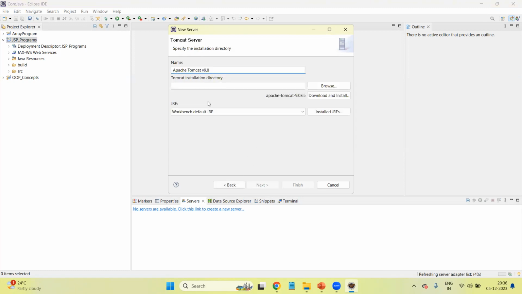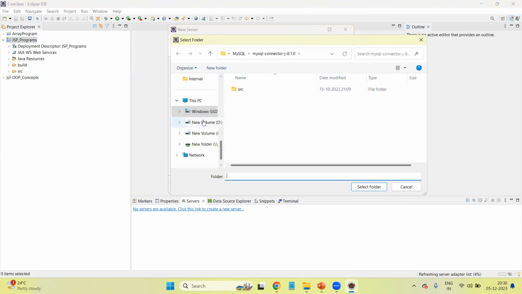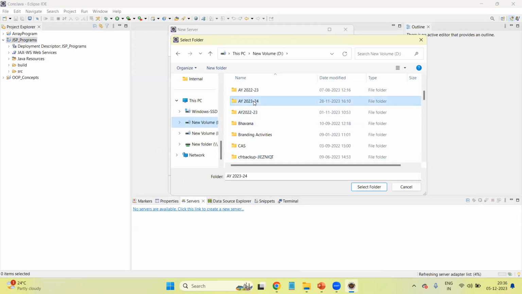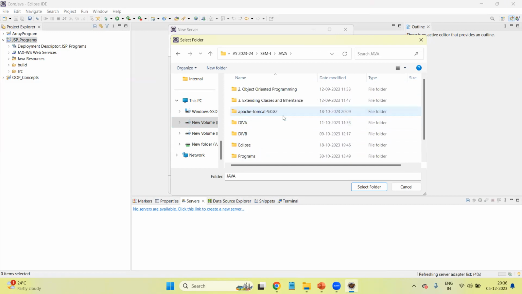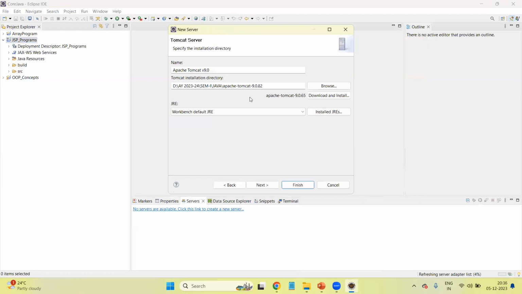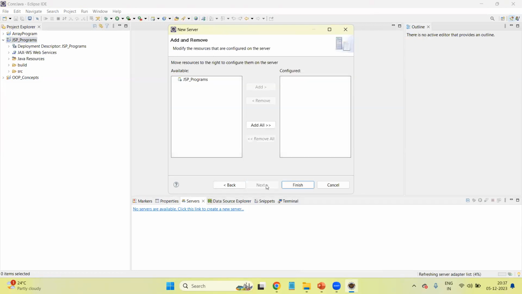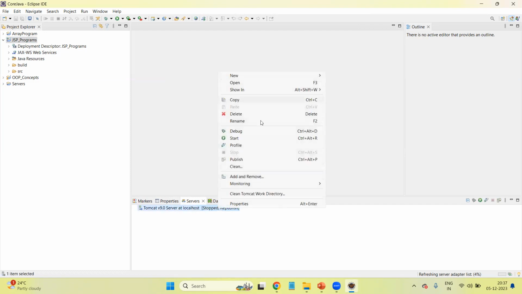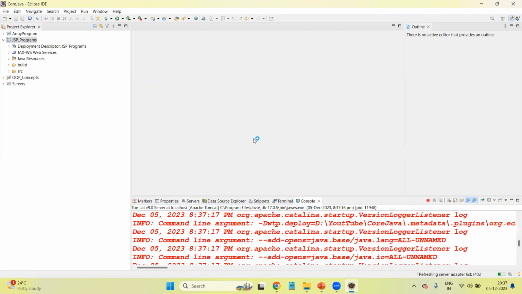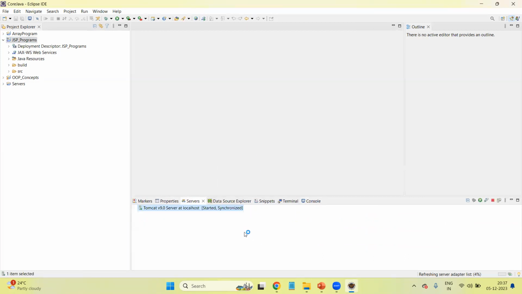Click on Next. Here you need to select the installation directory. I'll go back and select the directory where I've installed Tomcat. Here it is. Select folder. Fine. Now click on Next, JSP programs, okay, Finish. So here you can see at the bottom, Tomcat 9 server at localhost. Currently the status is stopped. Right click on this, click on Start. It will be started. The Tomcat server is now ready.